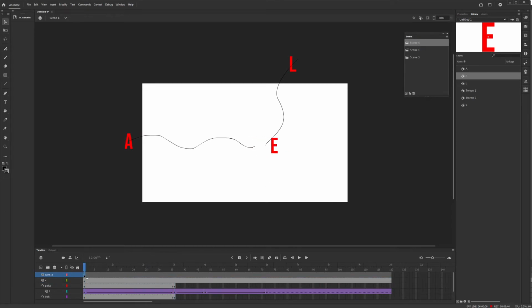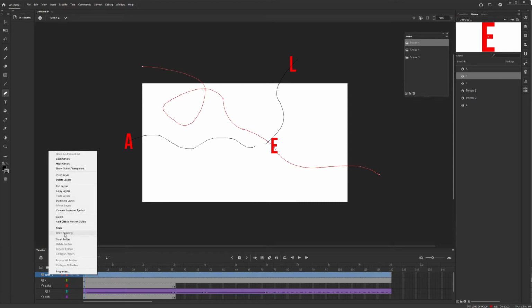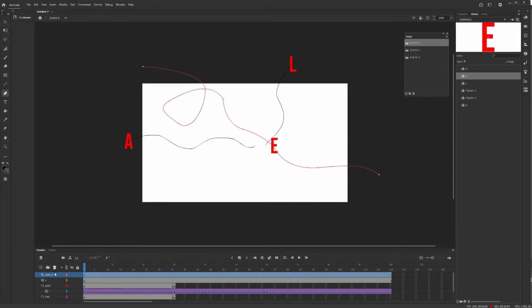Then on this layer, I'm going to again use the pen tool, but I want to use it so that it's going to do a loop-to-loop, and it's going to end here, but it's also going to continue off the stage. So I'm going to right click, make it a guide layer, click on the E, again pull it up and to the right to lock it in place.